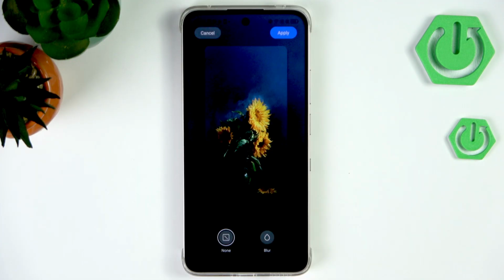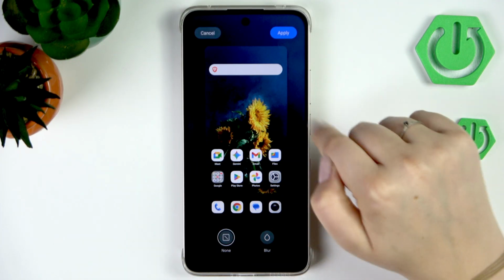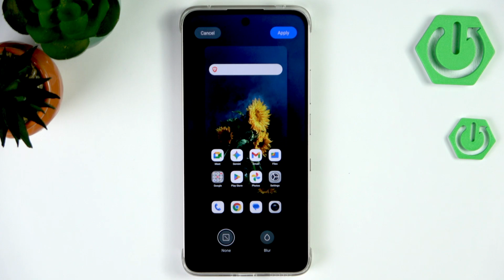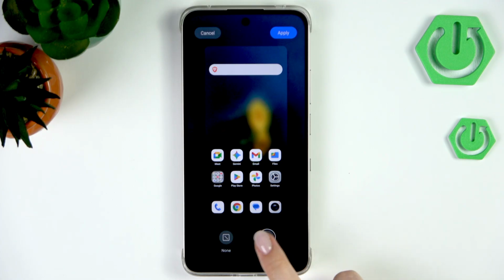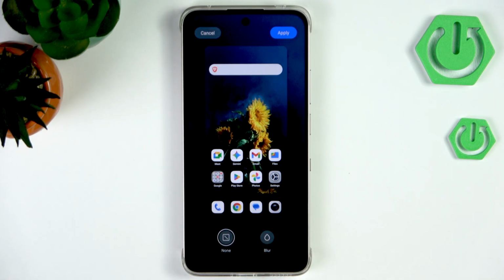Let me choose this one, and obviously it will be immediately applied on the home screen, so you can check the preview. You can blur the wallpaper. However, this blur option does not have the switcher for the intensity, so we cannot really control how much blurred the image will be. It depends whether you like that kind of effect or not. I think I will stick with none.